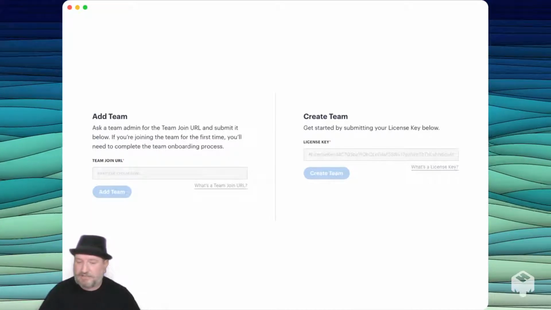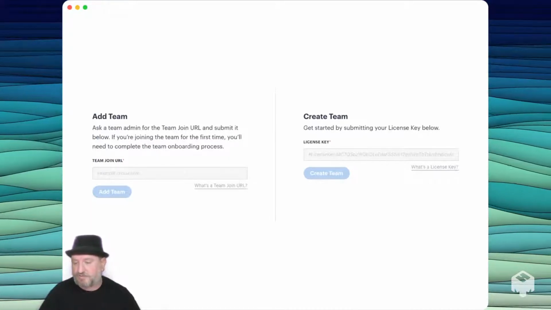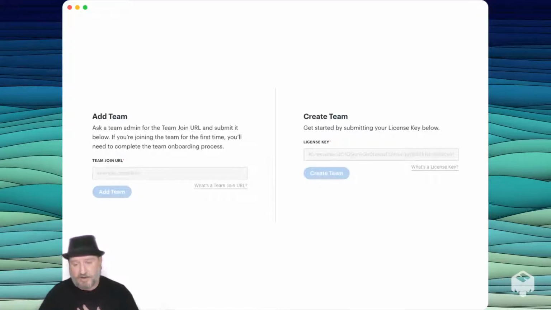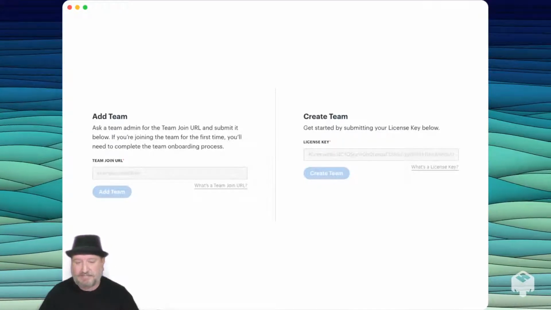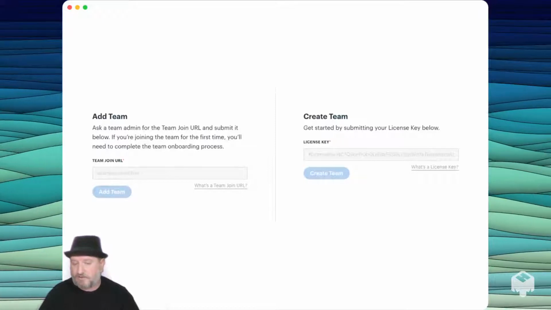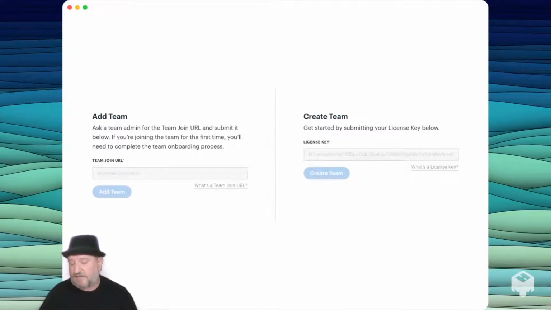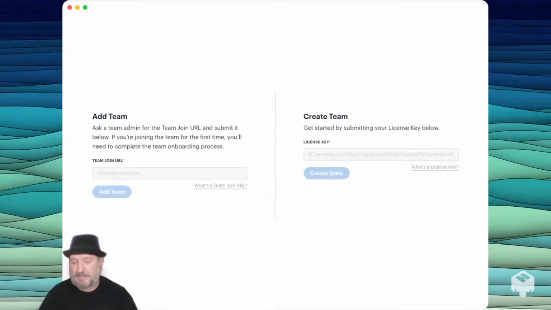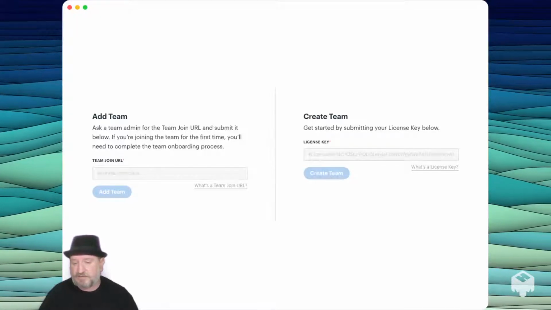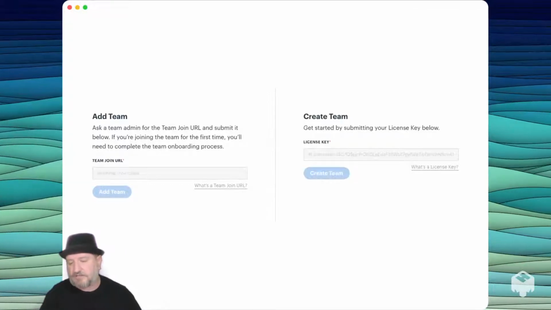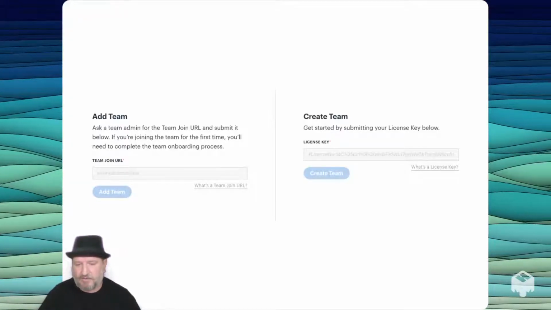Now, at this point, it's asking us, do we want to create a team or add a team? Since I'm the owner, I'm going to be creating a team and I need my license key. For your end users, they're going to go to add a team, simply enter the team join URL again, and that's going to give them the information they need to send to you so you can add them to your team. But let's look at the create a team dialog, what we need to do there.